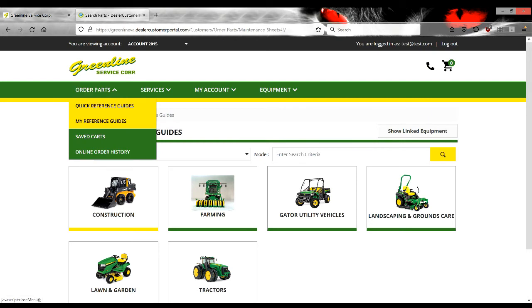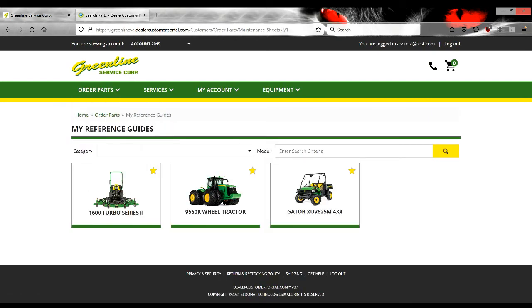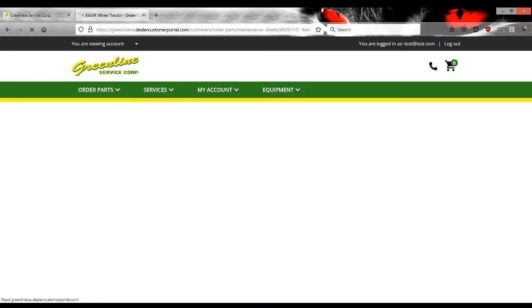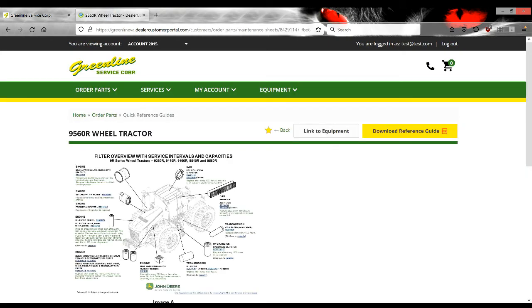You also can save reference guides for this test account here. You can see that we have a golf type mower, fairway mower here saved, articulating tractor, and a gator. And you can save those and click on them, and that will bring up the reference guide for basic maintenance items, filters, stuff like that.